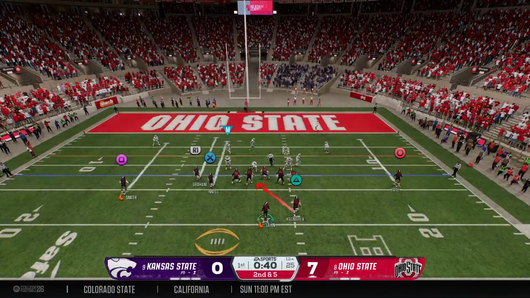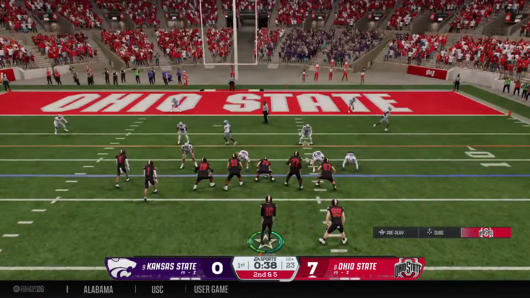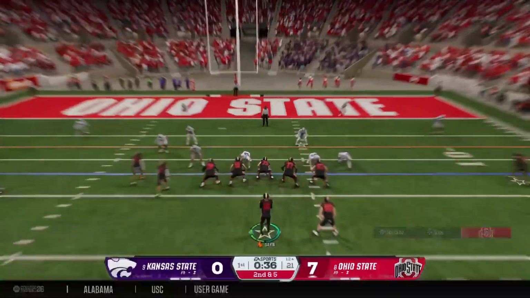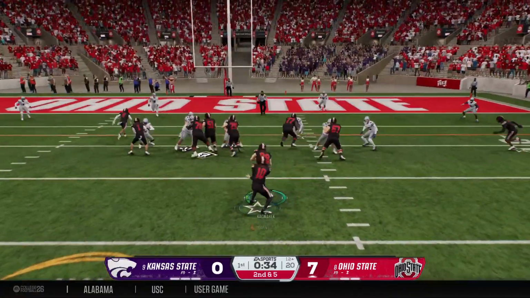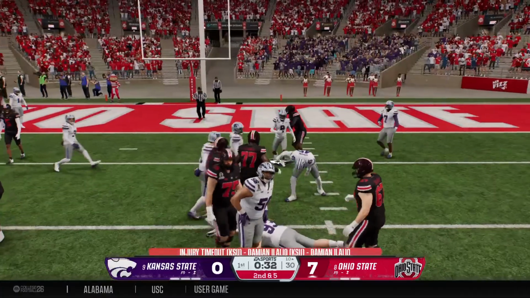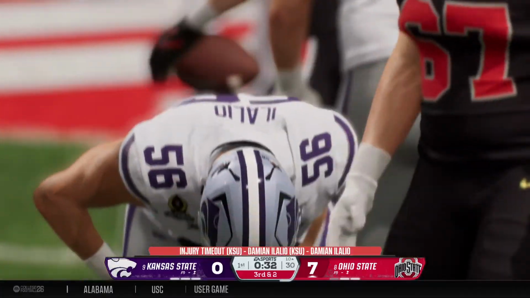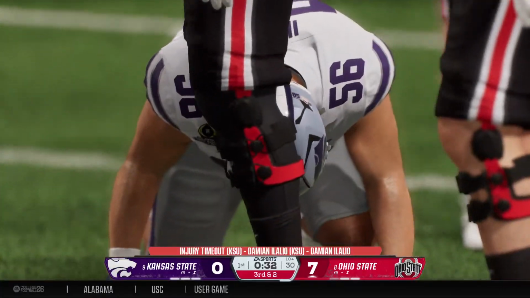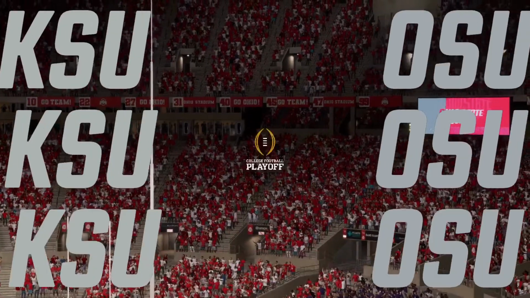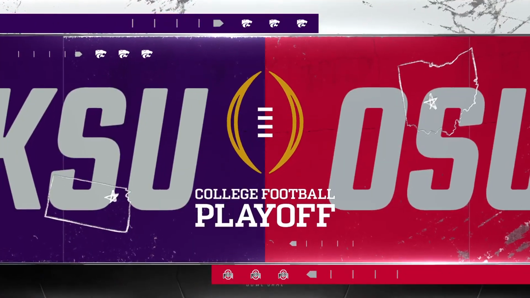So here comes second down now. Every play is important down here in the red zone. He hands it off from the gun. It's a short gain, but look at that defense swarm to the football. And a player is down injured after that last play. We'll take a timeout while they check him out.